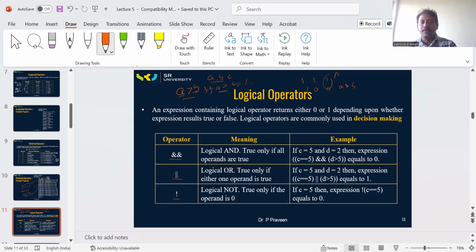Multiplication, B. Okay, 1 into 1, return 1. 1 into 0, return 0. 0 into 1, return 0. And one more, 0 into 0, 0. So finally, both are true, then return true. Both are true, return true. Otherwise, in all remaining situations, this will return 0.